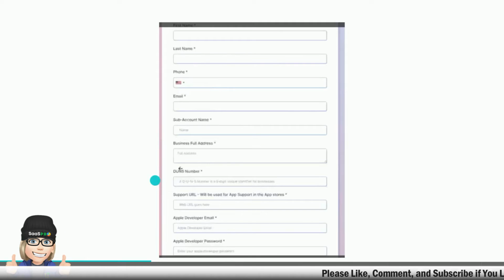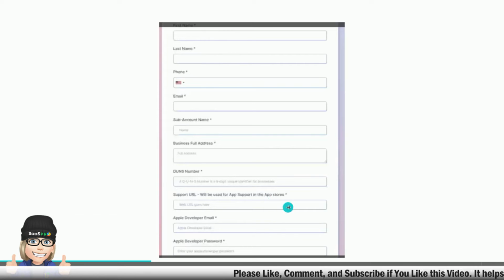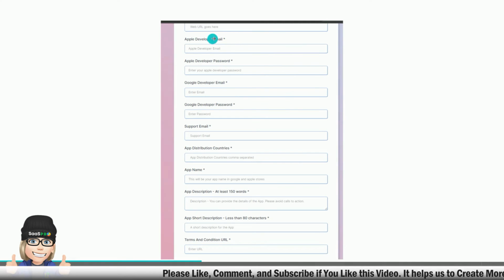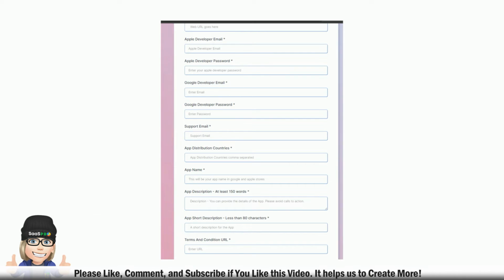You're going to fill out the basics: first name, last name, phone number, email, the sub-account name, which is your account name, business full address, your DUNS number that we talked about earlier. And then you're going to want to put a support URL. Maybe you have a specific place that everybody goes for support. And then we start putting in your Apple developer email and your password. After you do the Apple developer email and password, you will also want to put in your developer email for Google and your developer password for Google. You're also going to want to add a support email, support@yourbusiness.com, somewhere they can email you.